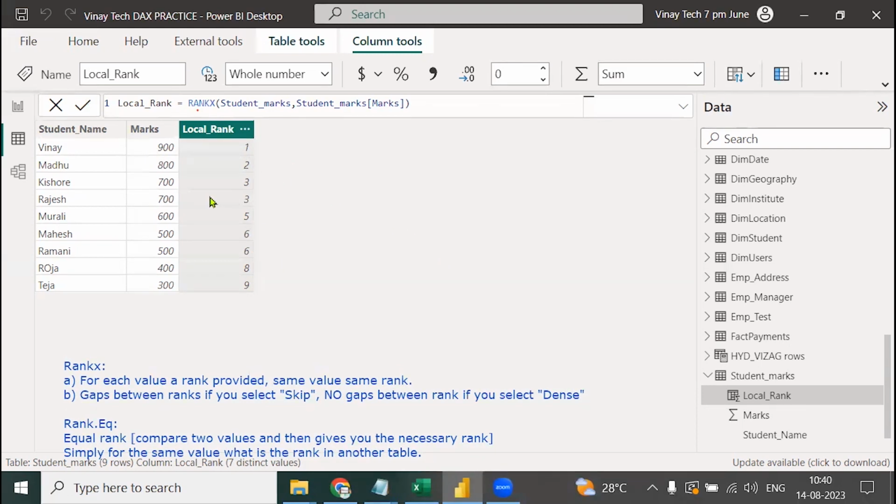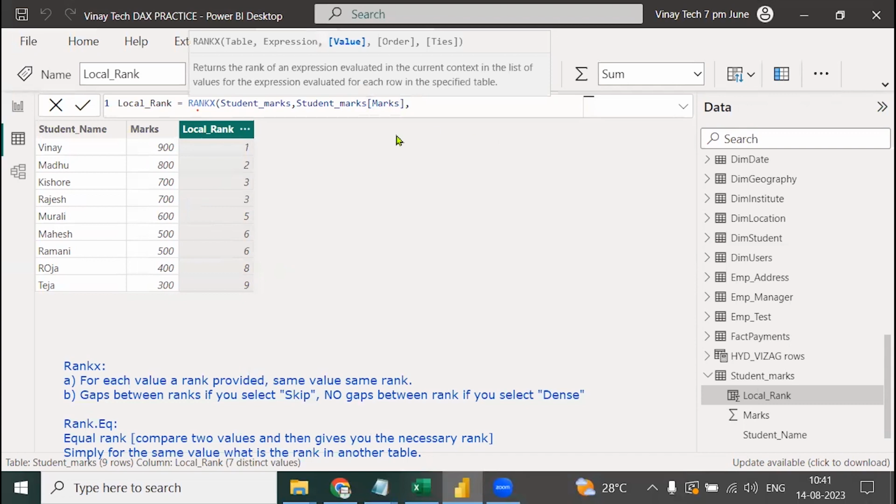See, 1, 2, 3. And this will be considered as a 4. That's a 5, 6. This will be considered as 7. So 8, 9. Right. Now, this is automatic. By default, it will take the skip option.